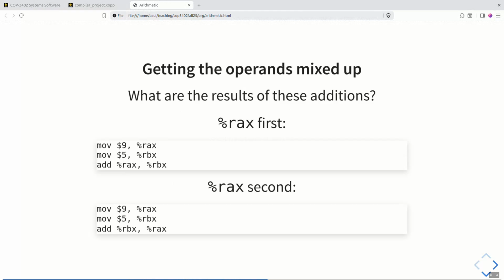Okay, so a little quiz on assembly arithmetic. If I've got move immediate 9 into RAX, move 5 into RBX, and I say add RAX, RBX, what's the result of this addition? 14. Okay, what about this one here where I have the same two settings for RAX and RBX, but instead I add RBX, RAX. I swap these operands. What's the result? 14.